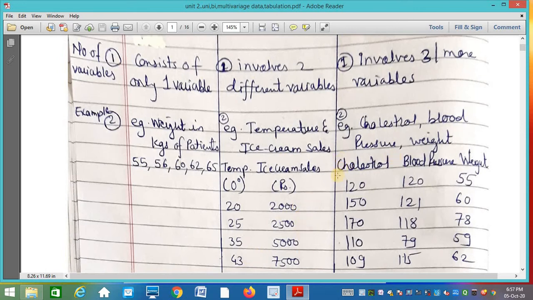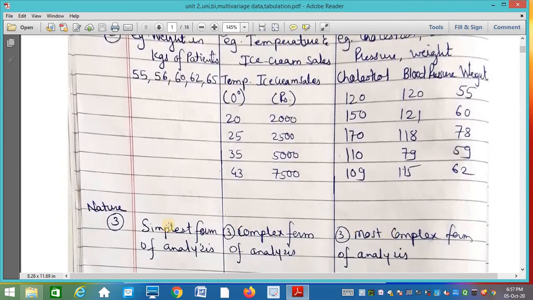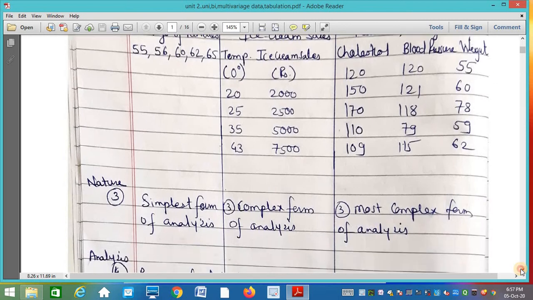Then multivariate data. Here I have taken example of three variables: the cholesterol level, blood pressure, and weight. So these are the cholesterol levels of different patients, blood pressure, and weight of those patients. Then the next point can be nature. When it is univariate data, this is the simplest form of analysis. When it is bivariate, as two variables are involved, it will become a little complex. And when three variables or more than three variables are involved, that is the most complex form of analysis.